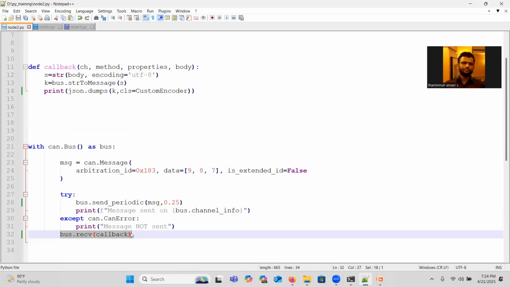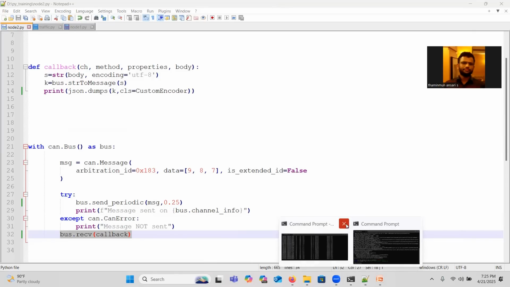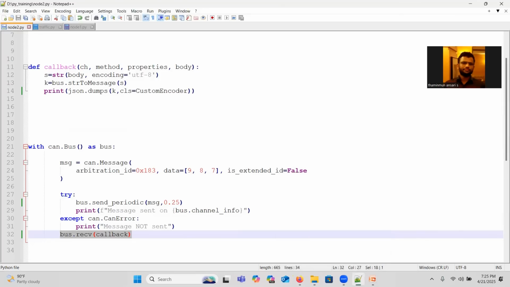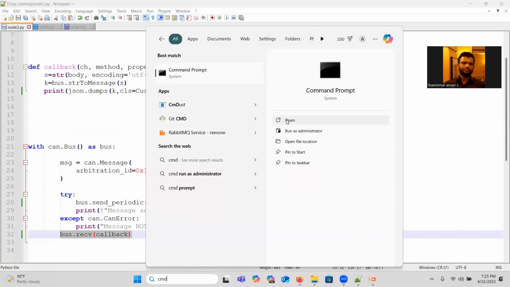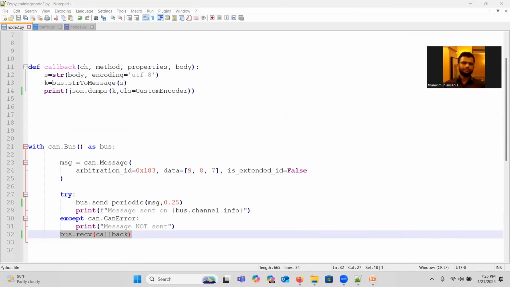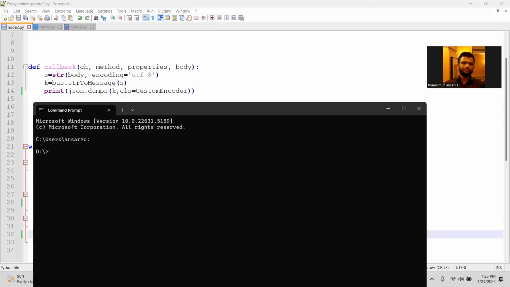Let us see whether they are doing it. For that, let me run these programs independently in different command prompts. Let me close all these. Let me bring up the command prompt now. Here I run python node1.py.